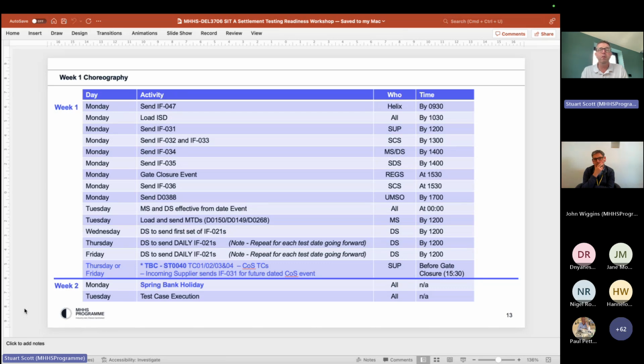Then we want to get cracking once we've got that on the forward migration process. So that's for the suppliers to send out the 31s, and then for registration system to respond to those with the 32s, 33s. Then the agents for the MS and DS to send out the 34s, and then registrations to finish that off. We've put indicative times in here. They're not exact, but they're just giving an idea of the flow on the day.